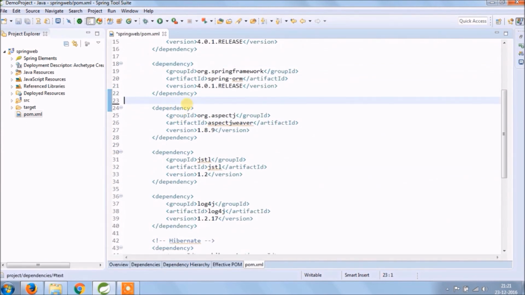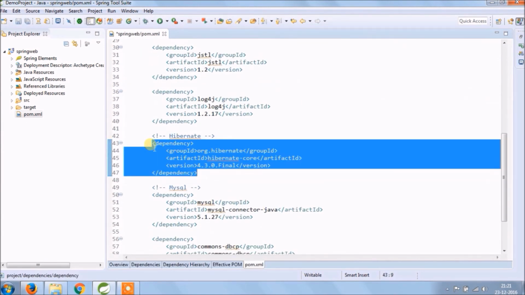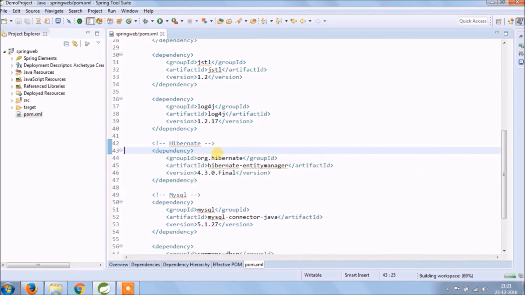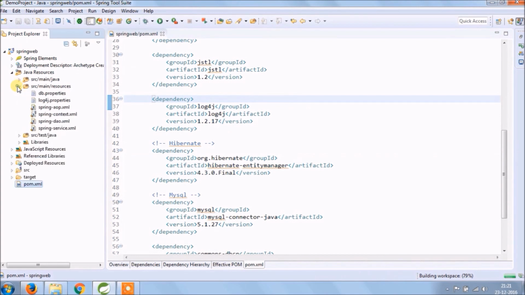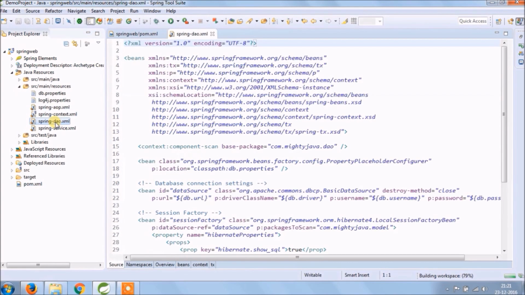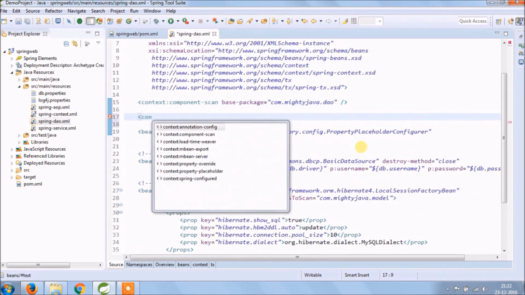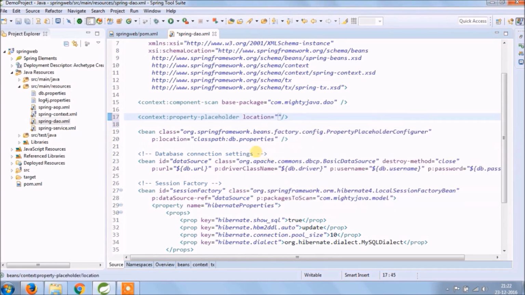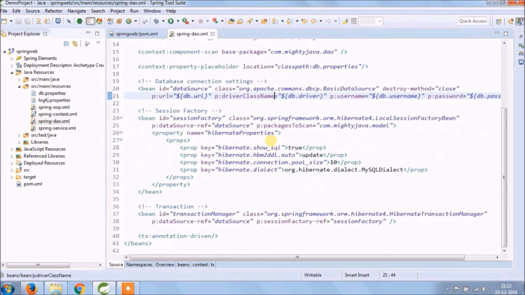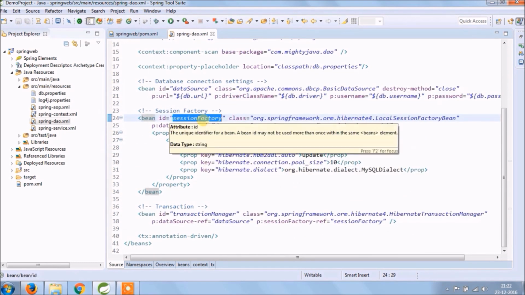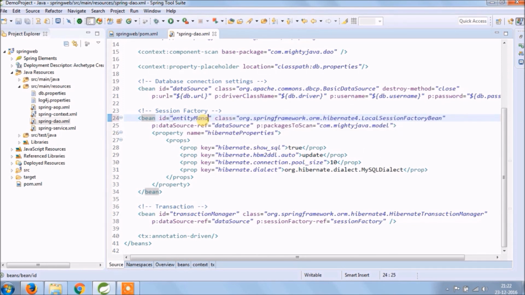Now we'll replace Hibernate Core with the Hibernate Entity Manager dependency. Let's replace the property placeholder bean with context property placeholder. Let's replace session factory with entity manager factory, and replace the Hibernate local session factory bean with the JPA local container entity manager factory bean.